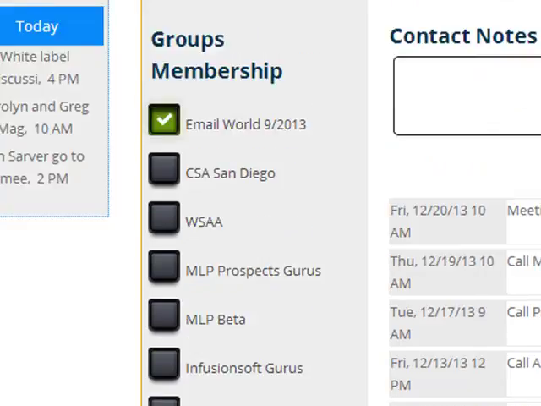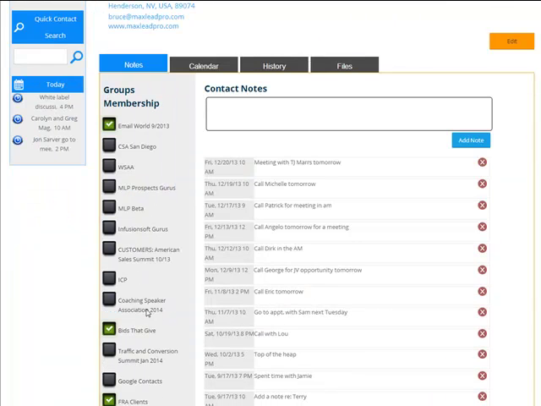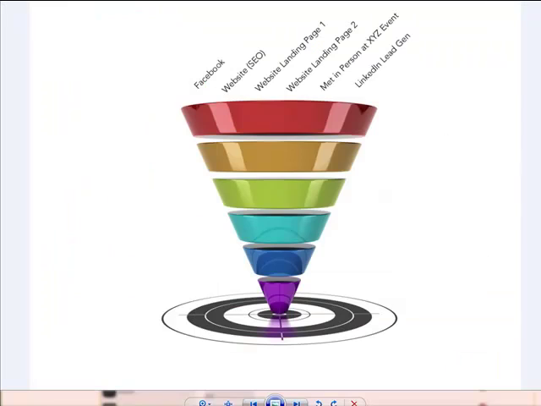But for the moment, just hit this Save Changes down here at the bottom, and that'll update Mr. Bruce Mack's group membership to reflect any of these boxes. And as I mentioned, you can have multiple groups on the left. So as I mentioned, that's pretty much everything you need to know about groups. Go ahead and create some of your groups now.